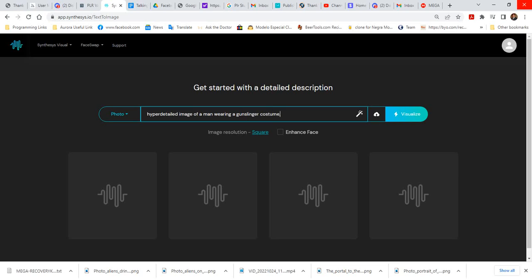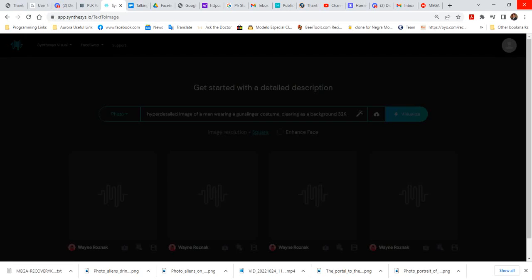And we're going to basically say, clearing as a round. Okay. Let's see if that gets us where we need to be. We're going to go ahead and visualize. Sometimes the simplest of prompts are best to start with, and then you can build upon from there.